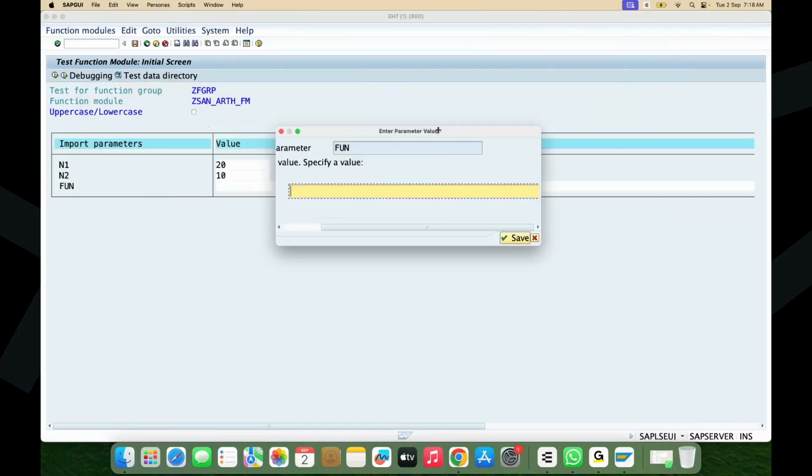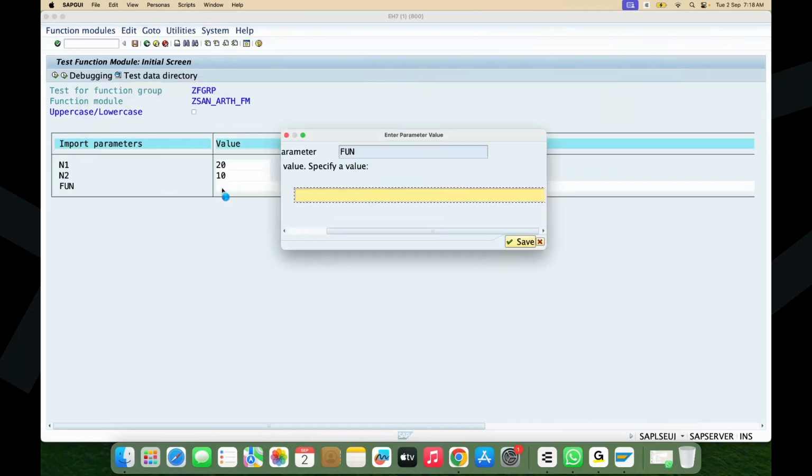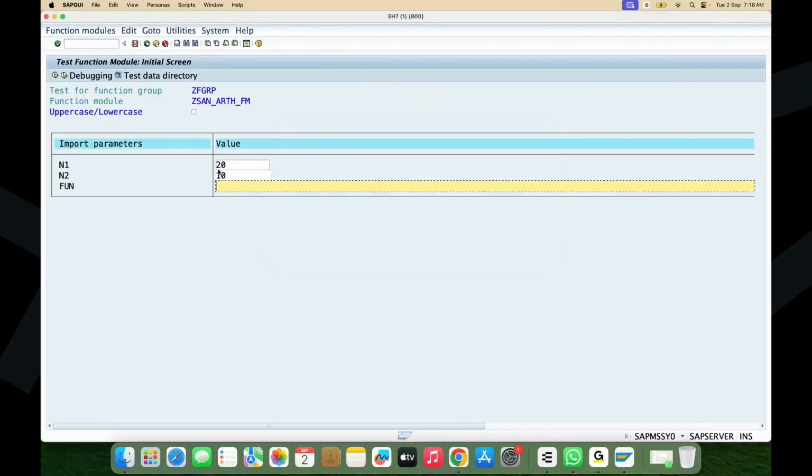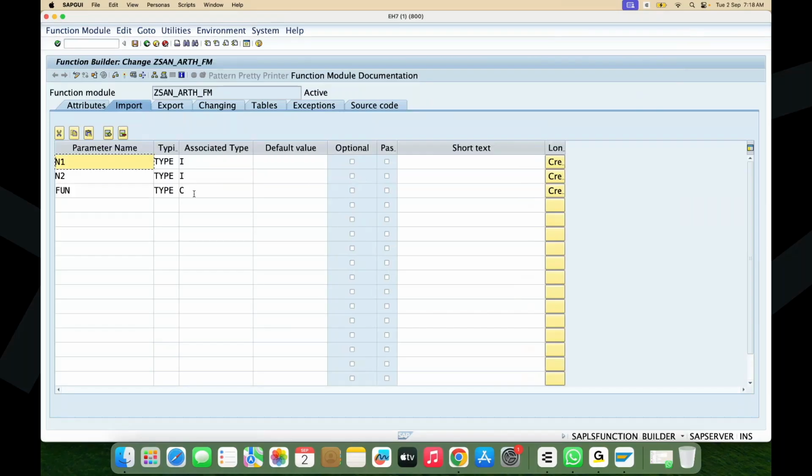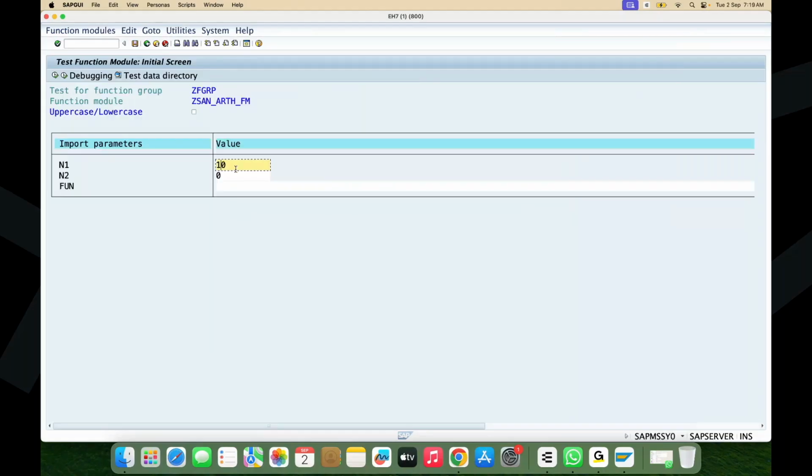So if you see here, I am not giving any value to function, but when I try to execute, it is asking me to provide the value because this is a mandatory input. So how do we know which is mandatory or not? If you go to function, type C, and select this checkbox, then this parameter will be optional. If you are not providing it, the system will allow you to execute. But right now that is not optional, right?